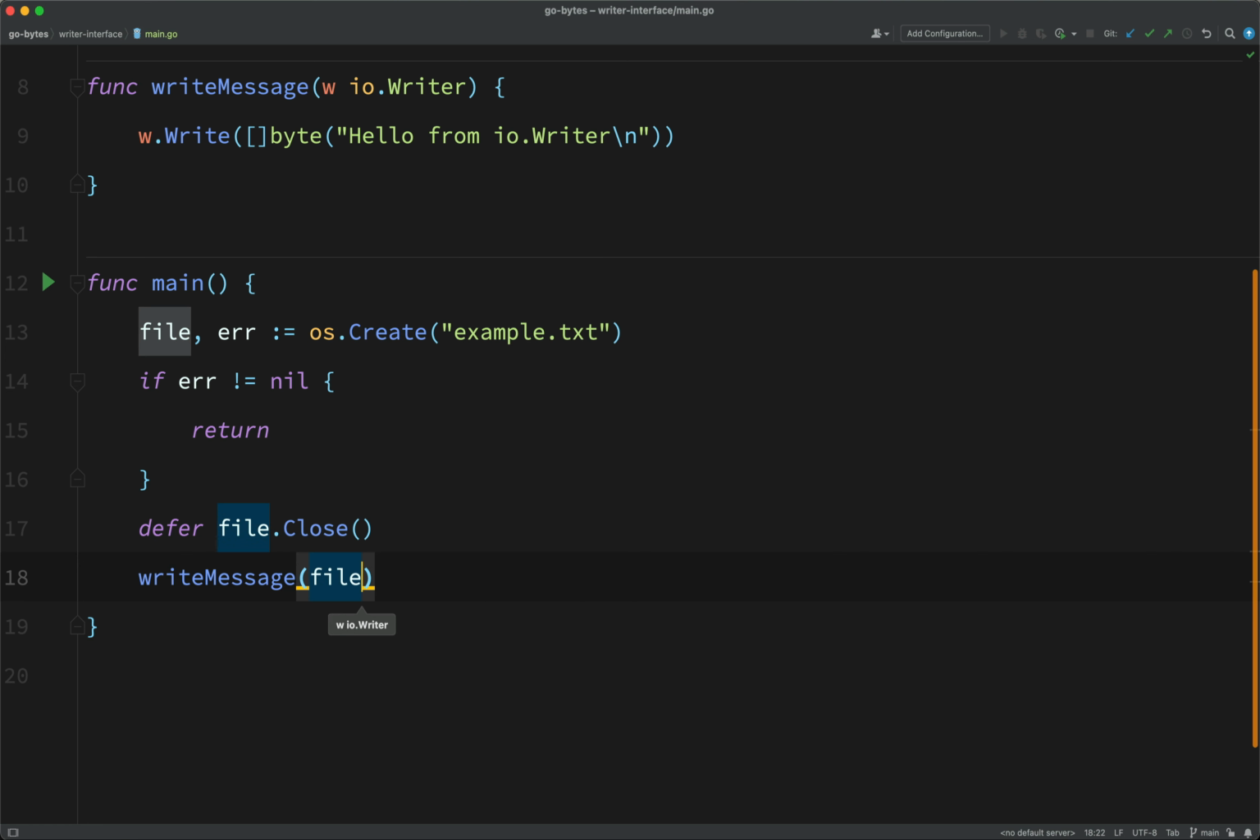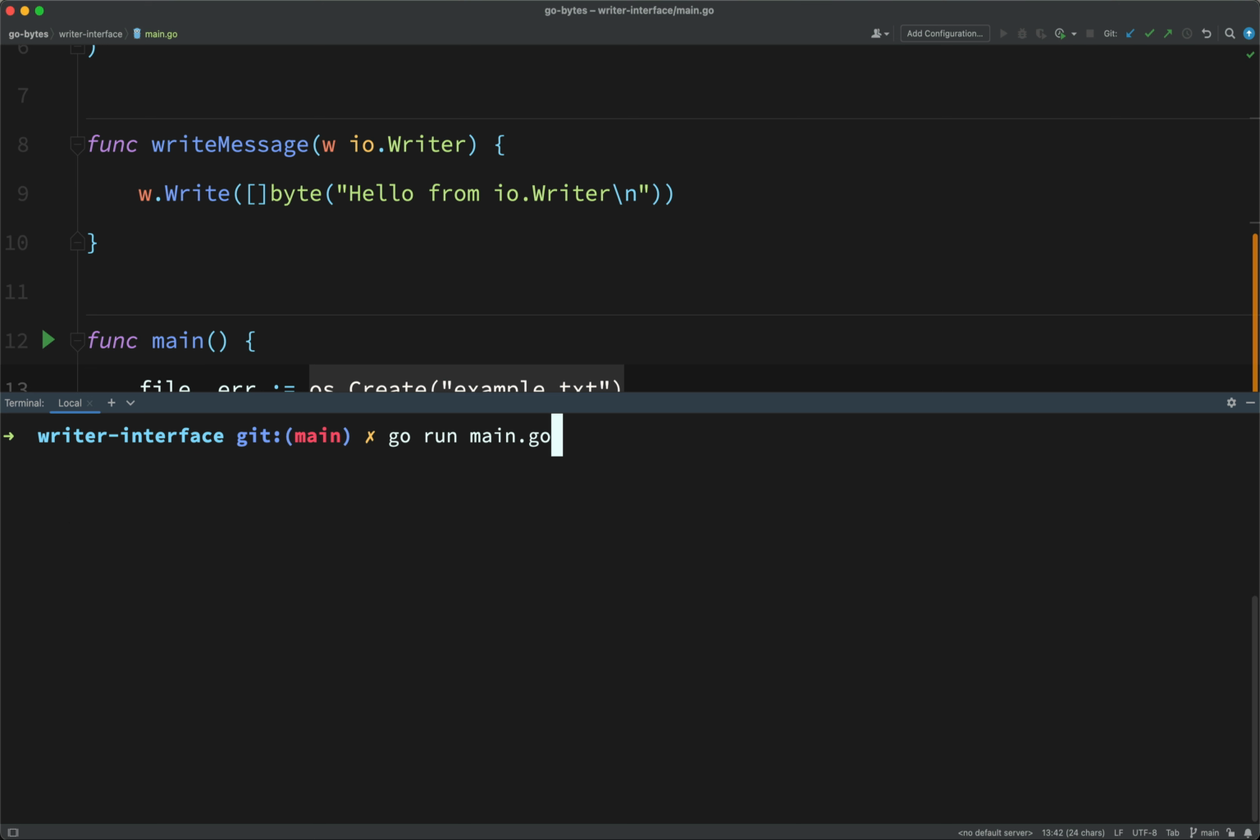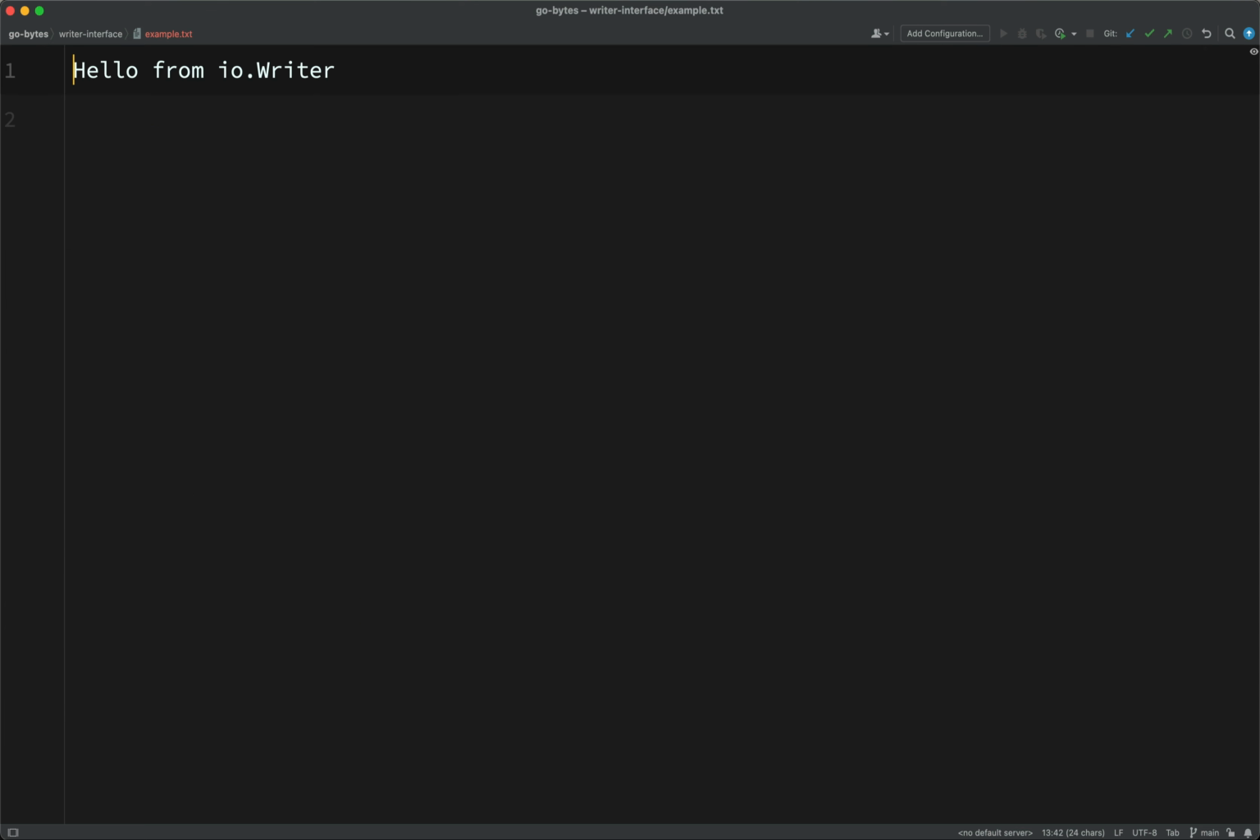File is a writer. And so what do we expect to happen now? So we've passed in file as the writer, but we still expect to write this slice of bytes, except it's going to happen somewhere else. This time we are going to write to a file. So when we do os.Create, it should create this example.txt file. Let's go and try this out. Go run main.go, and if we look in the writer interface folder now, as you can see, we have an example.txt file with hello from io.Writer.